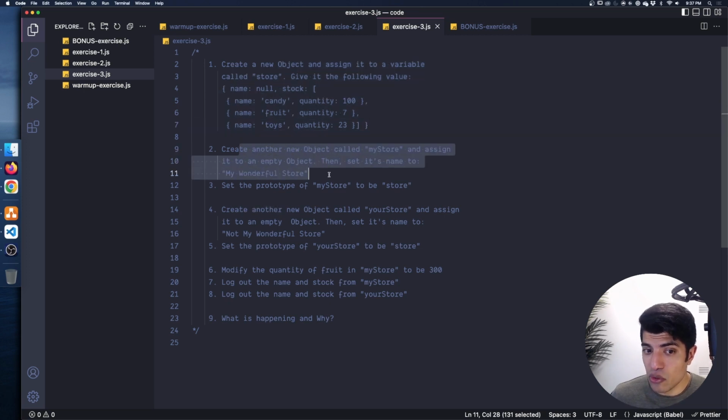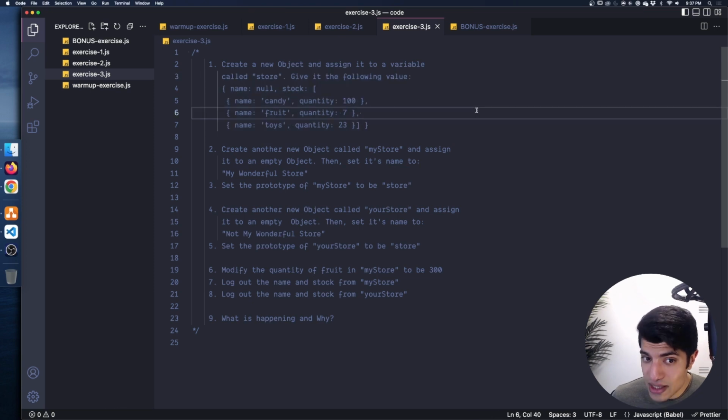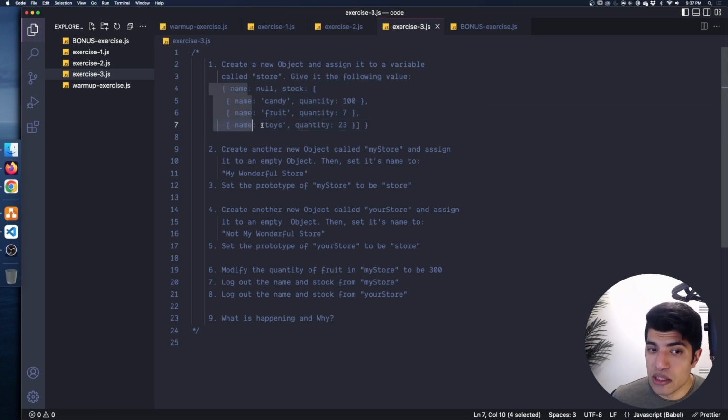Because by default it only has a name. So we're going to try to change its prototype, which exists, and we're going to change its fruit to be 300. Then we want to log out the name and the stock from myStore, and then the name and the stock from yourStore. And we want to see if we can explain what's happening.